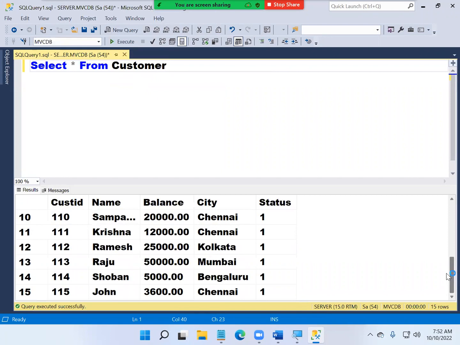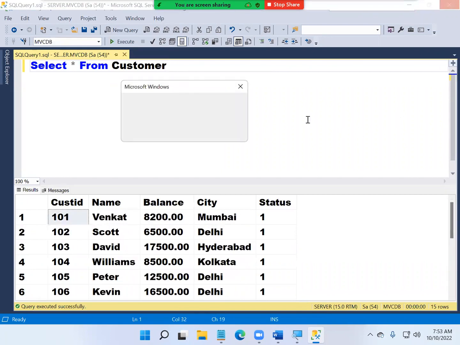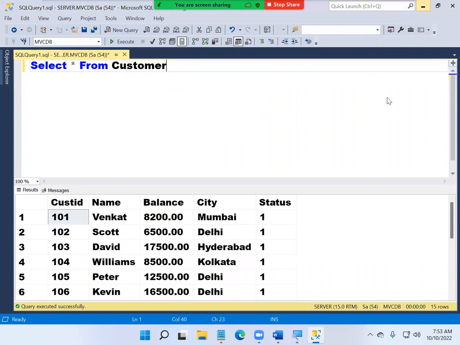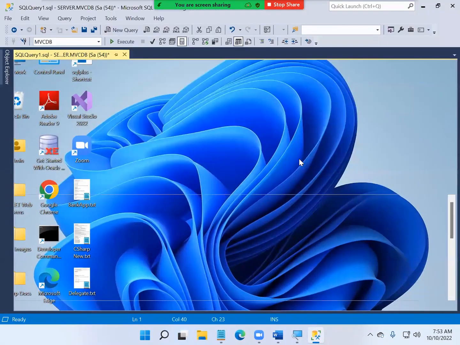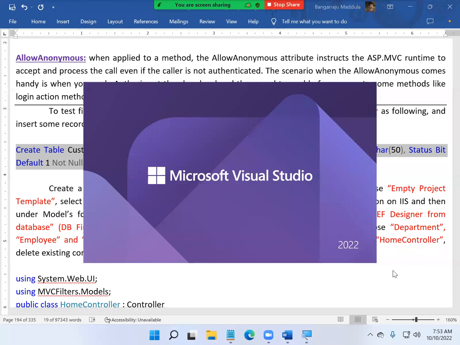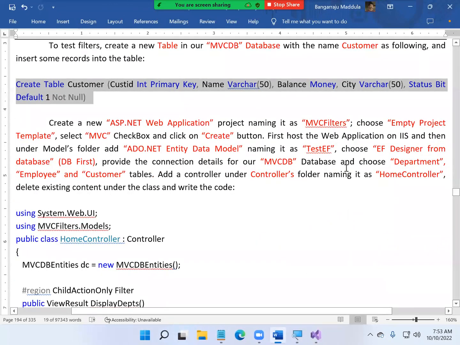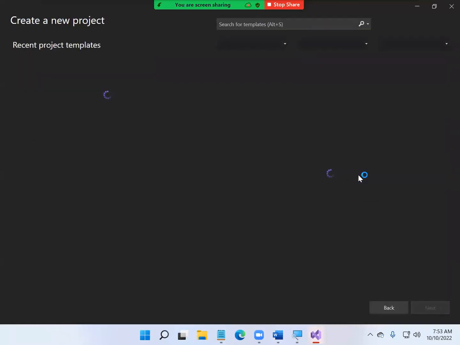Yeah, I dumped some records here. Some 15 records I dumped. You insert them, you just insert those records. How I inserted is none of your business. You just insert some records into your tables. Fine, done. What next? Create a project.